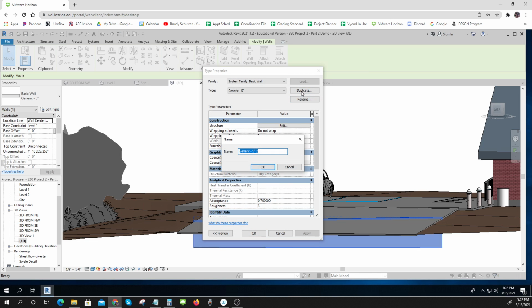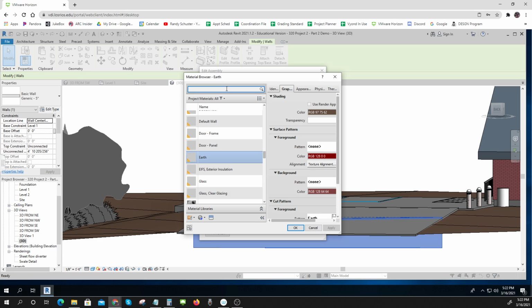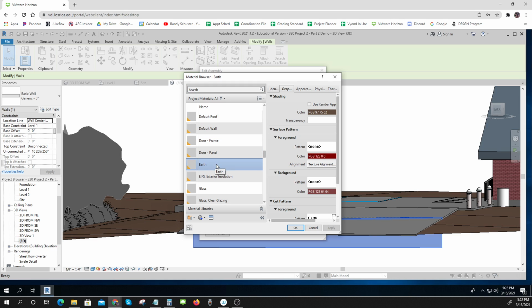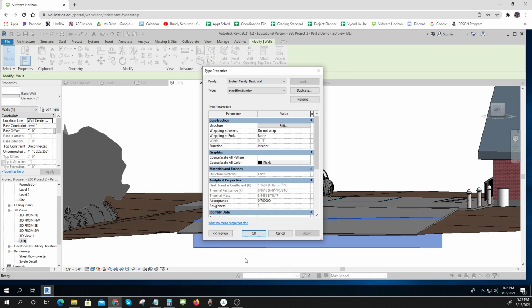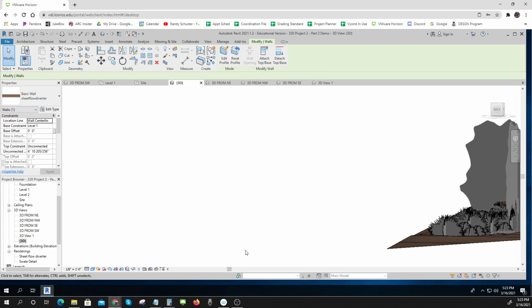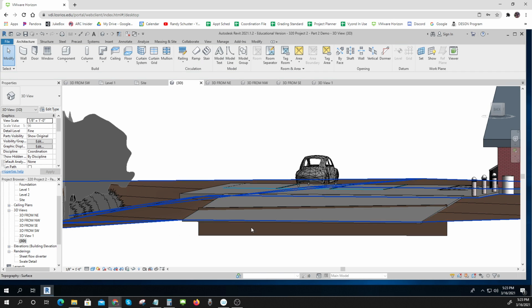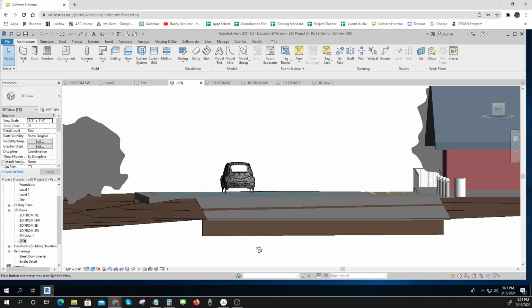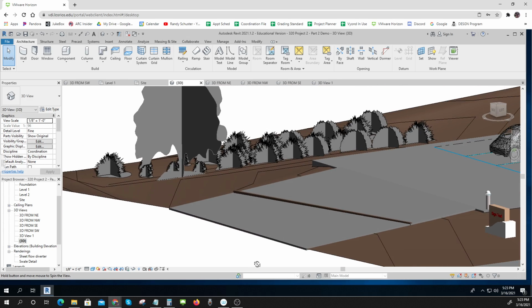And I'm going to duplicate it to be called sheet flow diverter. And I'm going to change its structure. If I change its structure to something like earth, it'll come out brown. Then it's a little easier to see. Okay, so that's how I'm going to make my sheet flow diverter show up.